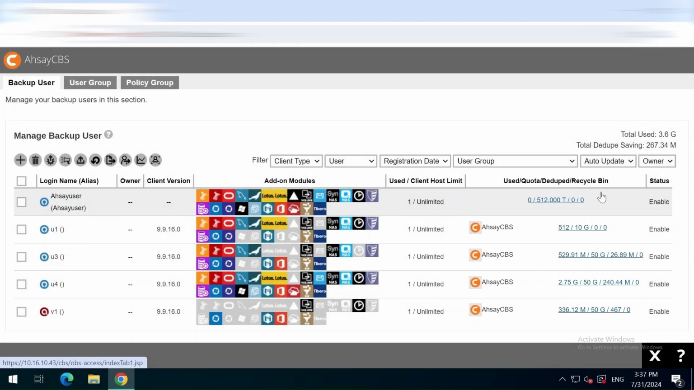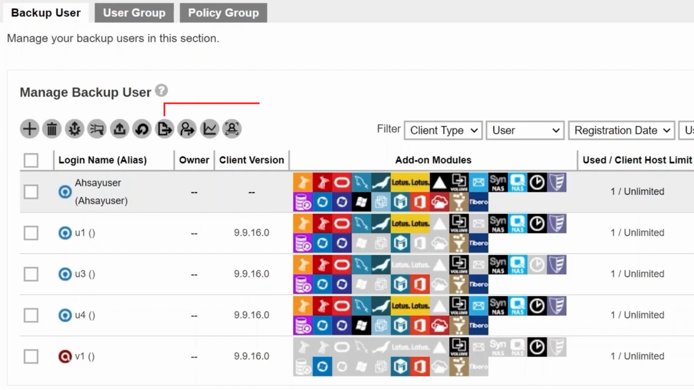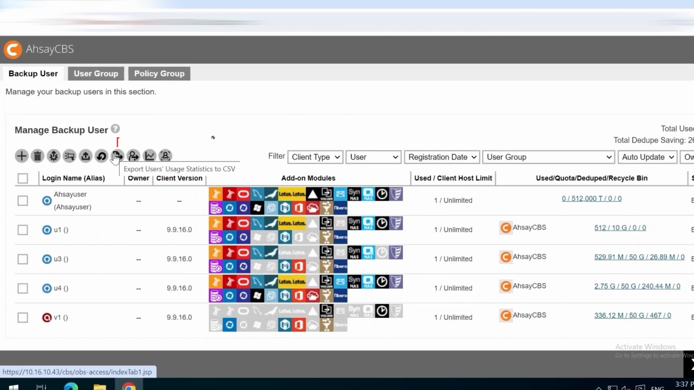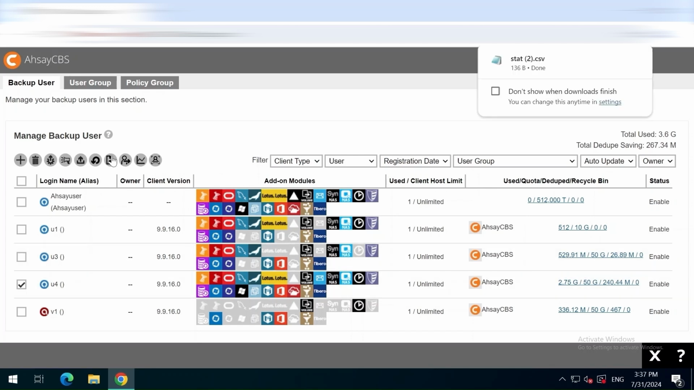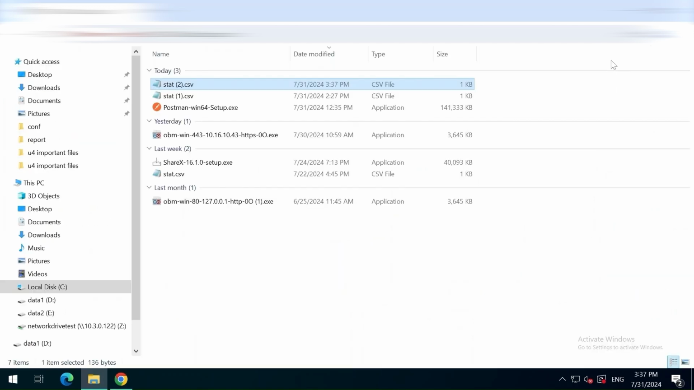You can export the usage statistics by clicking the Export Users Usage Statistics to CSV button. Select a user, then click the button. Open the CSV file.